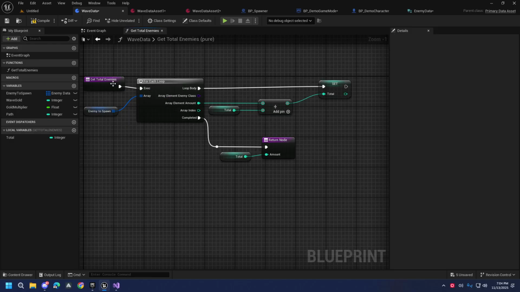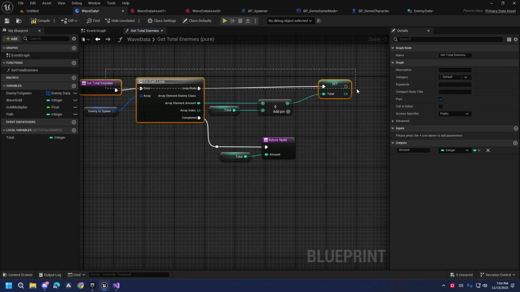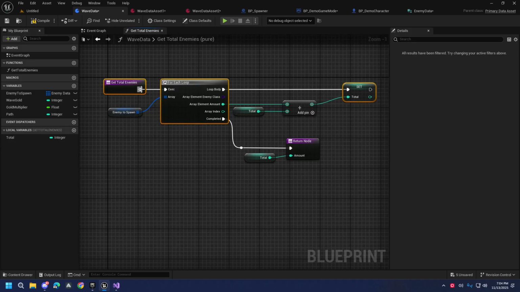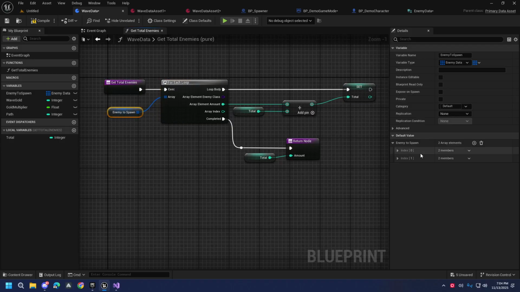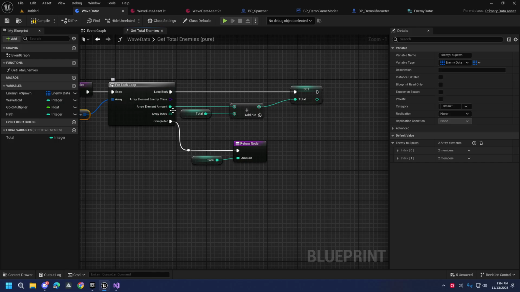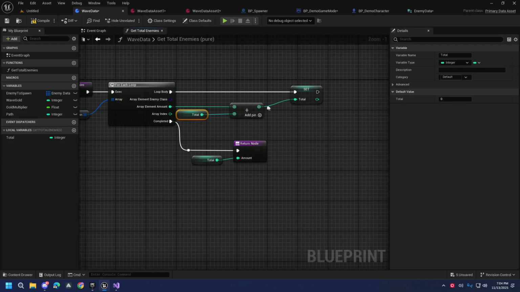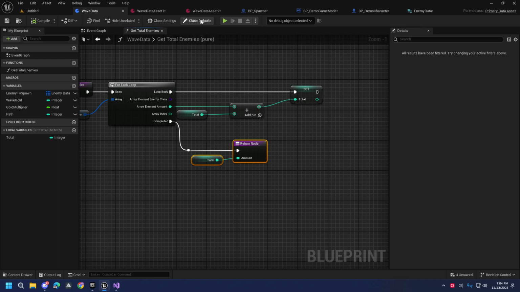All it is doing is just a for each loop, and then I'm looping through the enemy spawn, the struct, adding all the amount, putting it in a total. My return is this. So what would that look like?